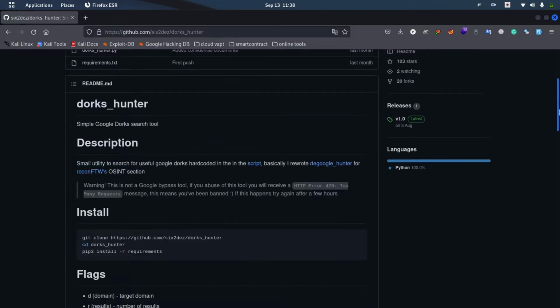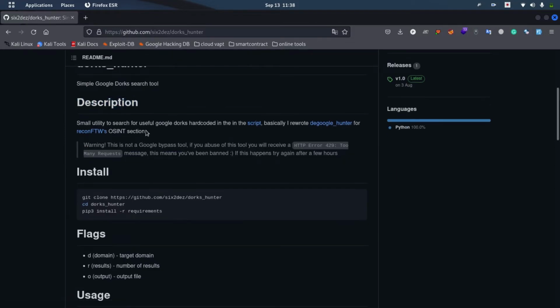If you abuse this tool, you will receive a HTTP error 429, too many requests message. This means you've been banned. If this happens, try again after a few hours, you will get results again.